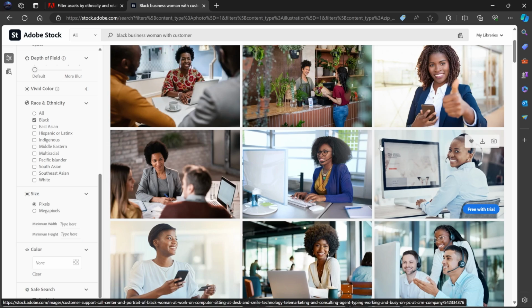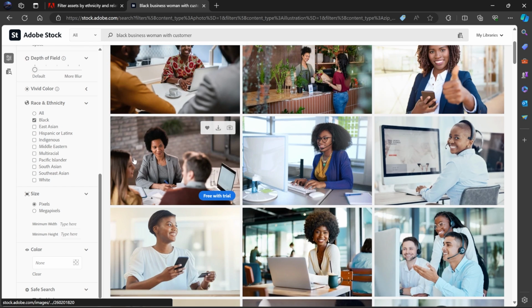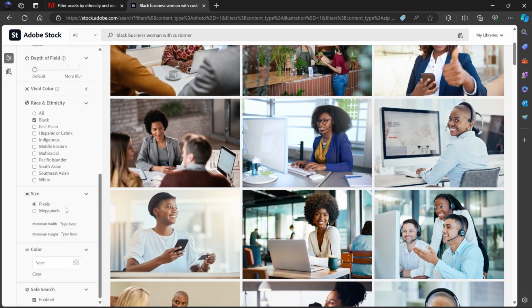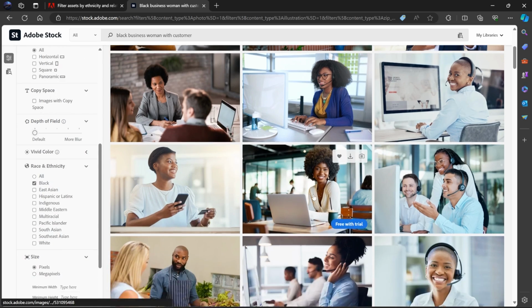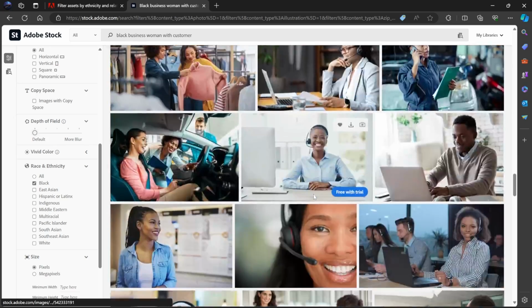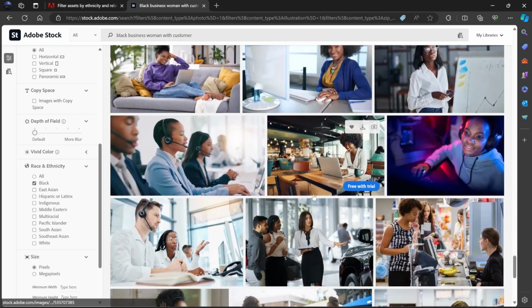So you can see by using this strategy to envision the scenario where your customer is looking for a Black businesswoman with a customer, to not only use the term black in your keywords, but also to make sure that you are appearing in the filter for black, that narrows down the number of images you'd be competing with to about 20 pages' worth of images, much better than a scenario in which you'd be lost in a sea of 200 pages of images.